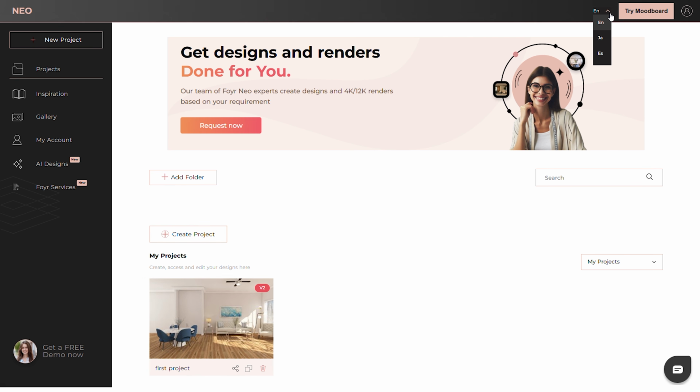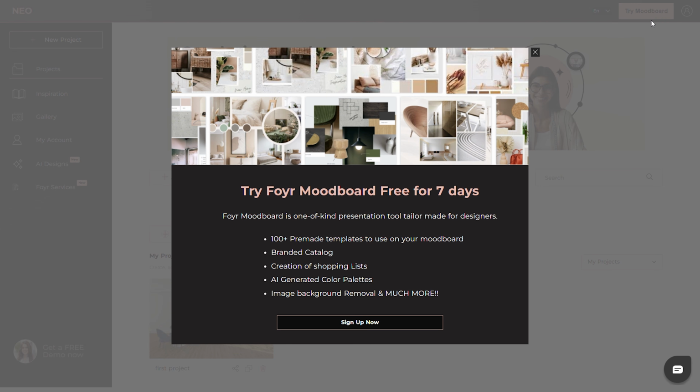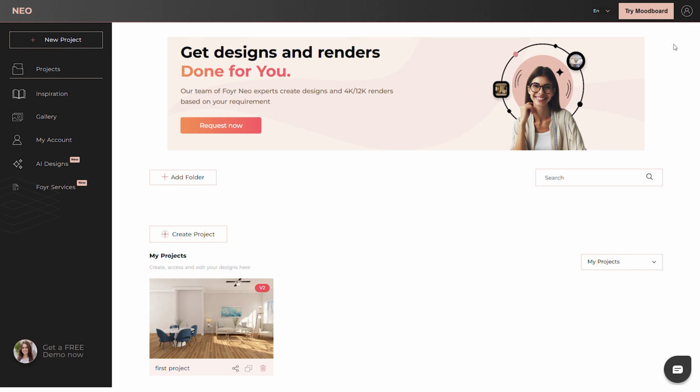We have options to switch language. Right next to it, we have the mood board. Foyr Mood Board is a custom-made tool for architects and designers, and this can be used to produce mood boards for your projects in no time.